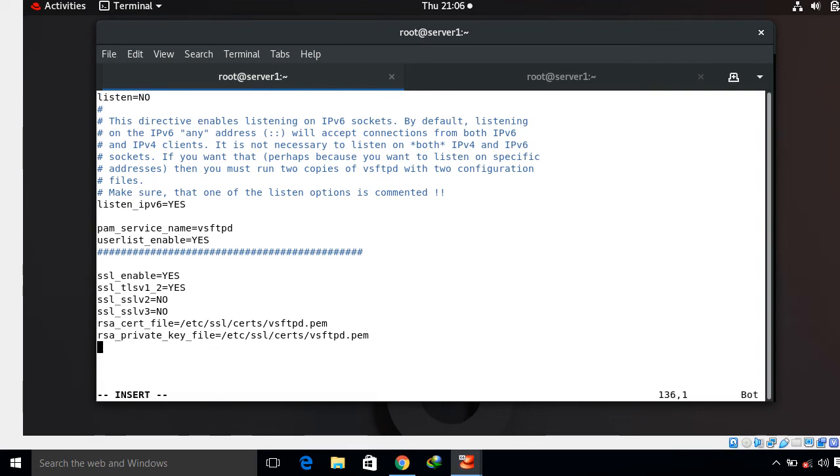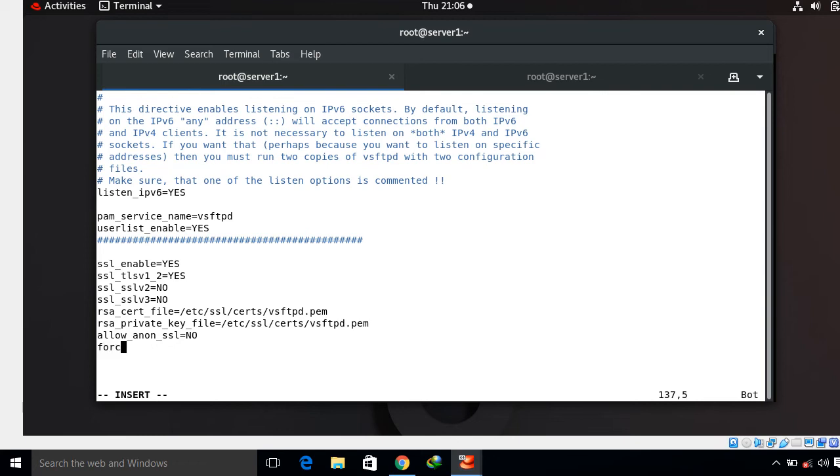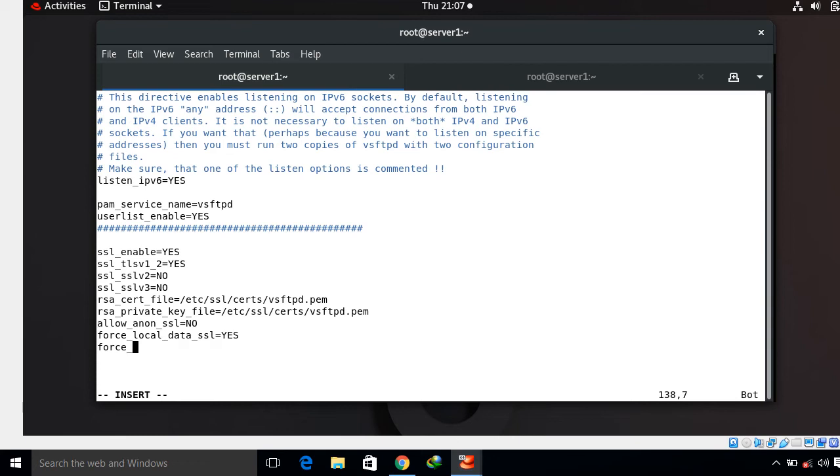Now I'm going to disable anonymous connections for using SSL and force all non-anonymous connections over SSL. So for this I have to write down a few more things. allow_anon_ssl, that means anonymous SSL, I said no, and then force_local_data_ssl, say yes, then force_local_logins_ssl, say yes.